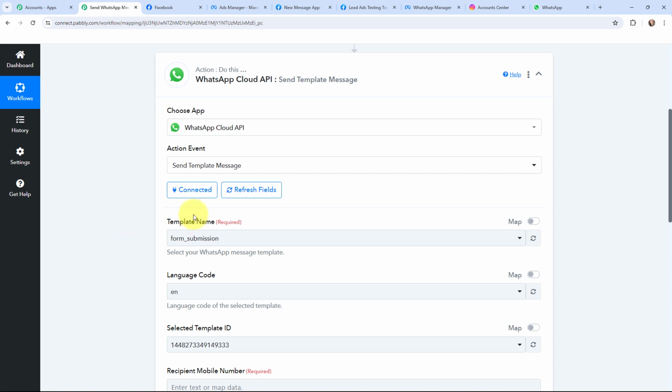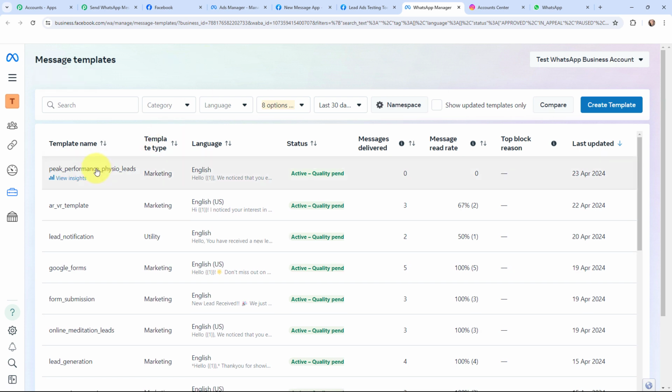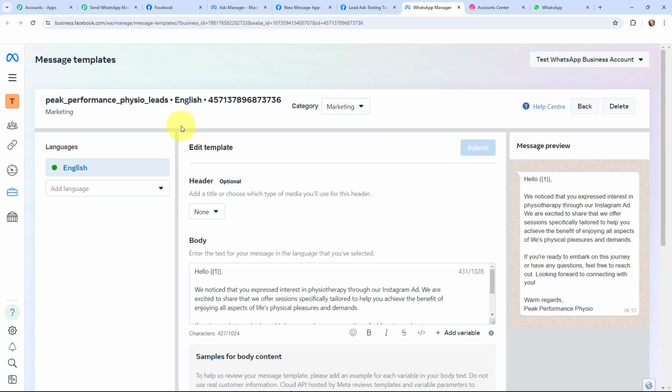So now I'm going to select the template name. That means I'm going to select the template which I would like to send. So here in message templates, this is the template I've created by the name of Peak Performance Physio Leads. So I'm going to show you the template as well. So this here's the template. You can see the template name. This here's the language and over here's the template ID. You can see the category as marketing and over here this is the message.